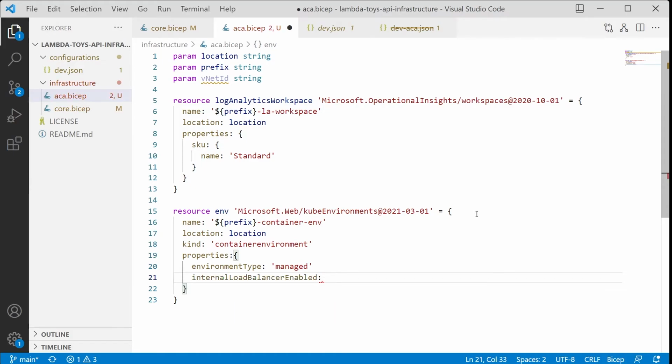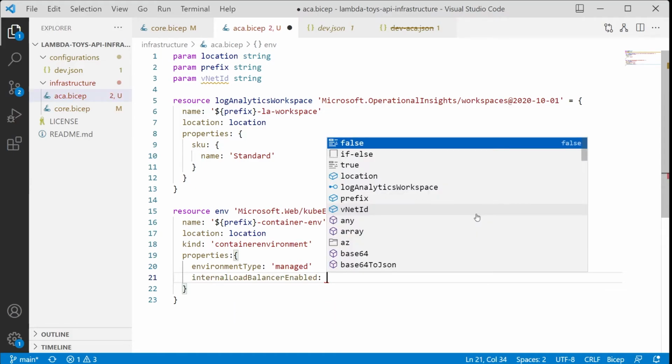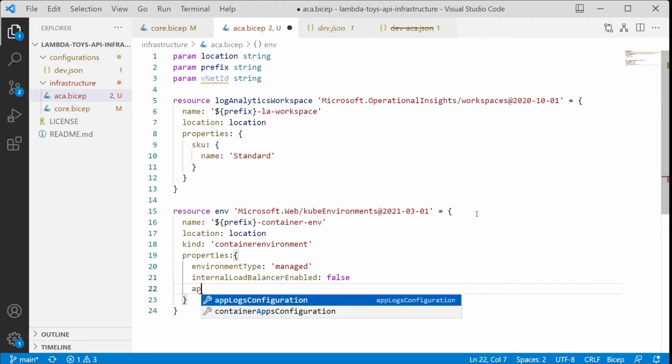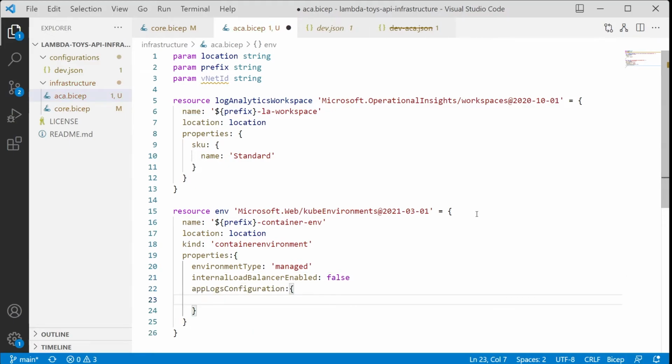We want to disable the internal load balancer. We're not using that in our setup. Then we need to look at the logs. That's a separate section, and destination here is going to be log-analytics. It needs to be spelled exactly like this, spelled correctly, like analytics.